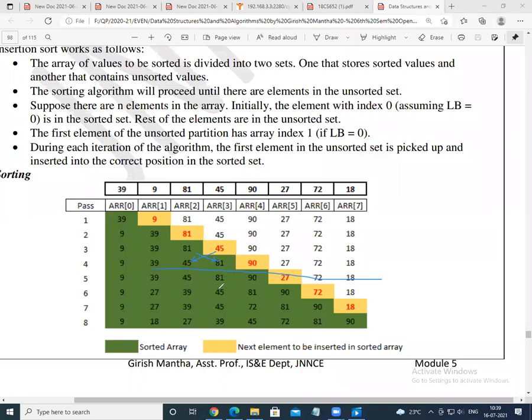27 will go on shifting till here by comparing individual values. See, when 27 is shifted over here, right? So this is a complete shifting of the elements. 27 is shifted over here, 39, 45, 81, 90. So we are going to compare. Is 27 less than 81? Yes. Is 27 less than 45? Yes. Is 27 less than 39? Yes. So hence it will shift it directly.